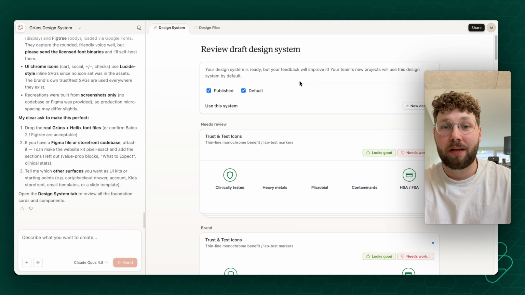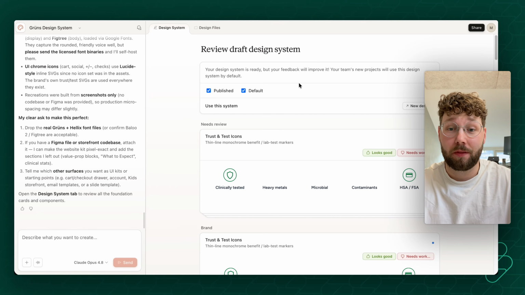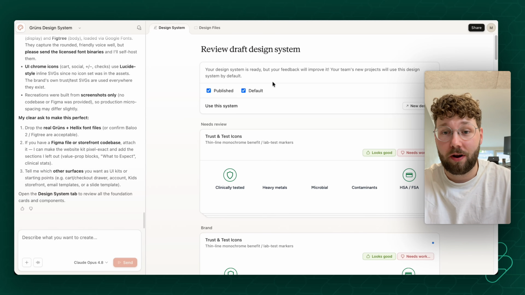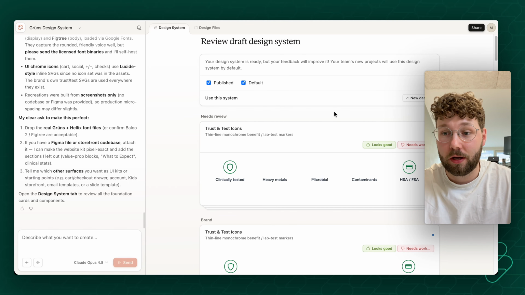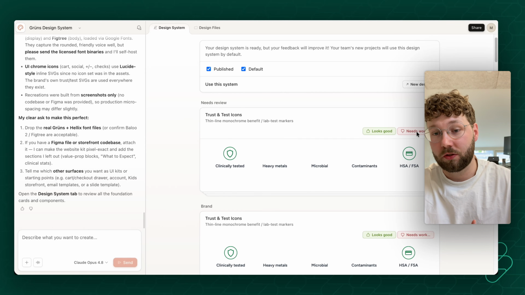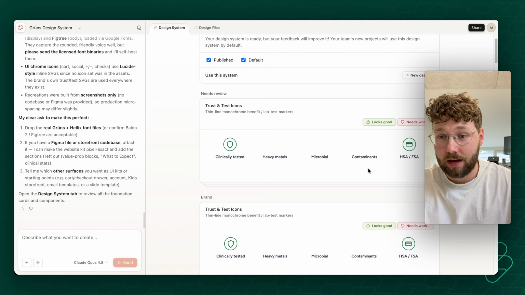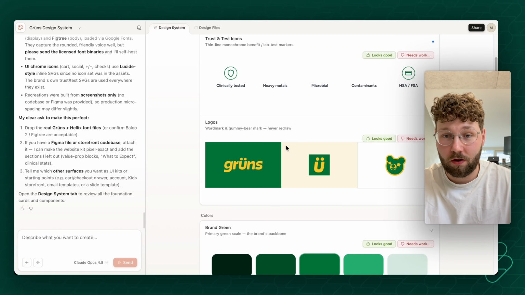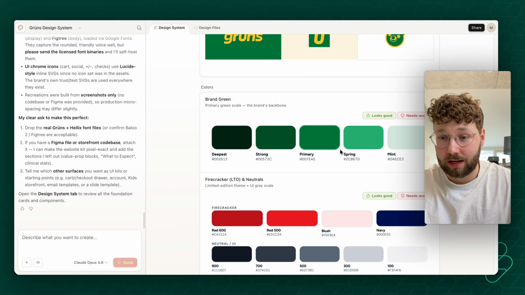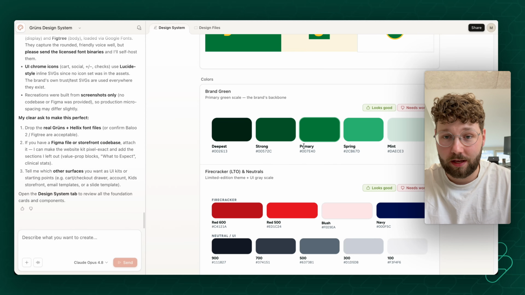After 5 to 10 minutes, Claude will be done creating your design system, as you can see on the screen here. And what you want to do now is actually go in and review the draft that Claude has designed for you. So you have to go in and then either click it looks good or it needs work. I can see, for example, here that it has some issue with some of the icons, so I need to go in and update that. Otherwise, everything looks good, so I'm just going to click it looks good on them right here.